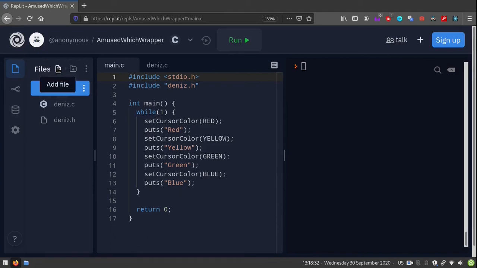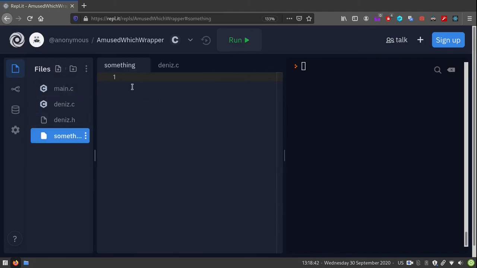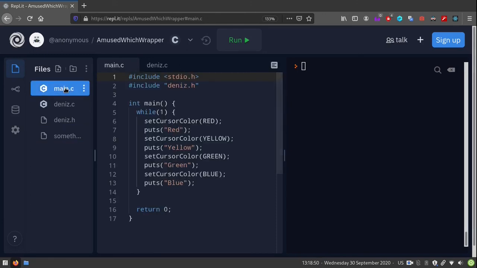Also, we can create files right from here. And we can type something like this. And I think it saves it automatically. So you don't even need to save manually. How cool is that, right?